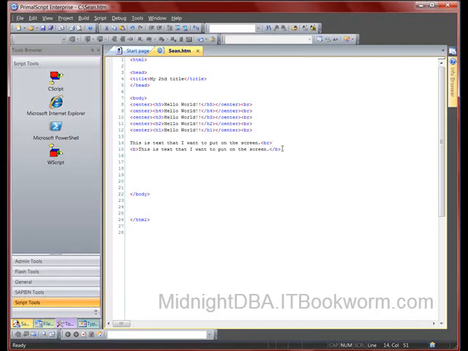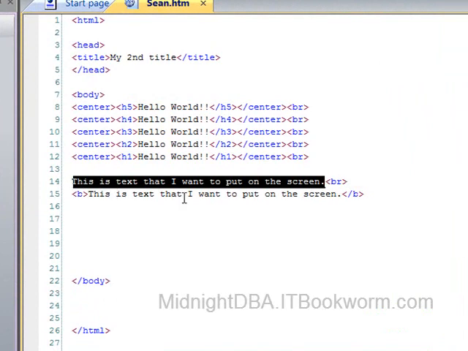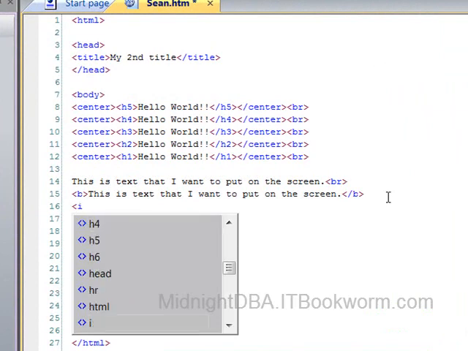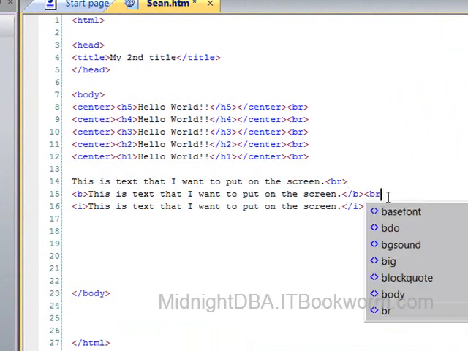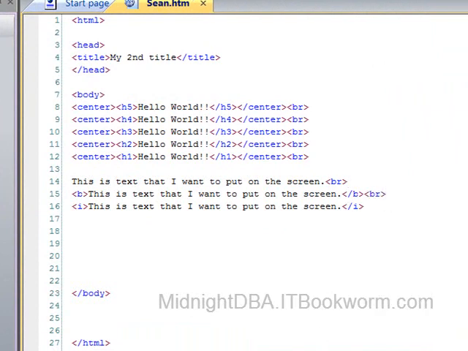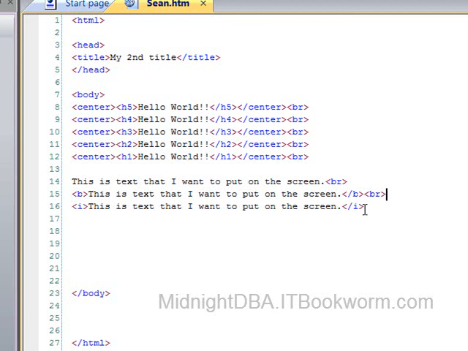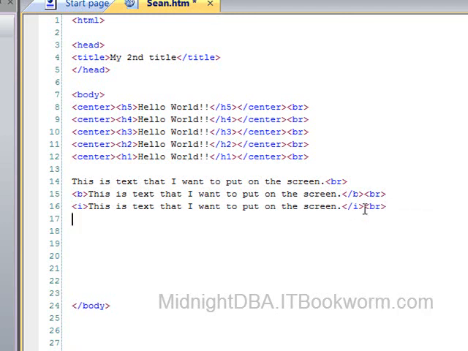Let's say I want to, let's see, copy that, put it in italics, right? So I put it in italics. You notice I'm going to need a break tag here, right? There, I've got it in italics. Let's say I want to underline it. I'm going to need that.